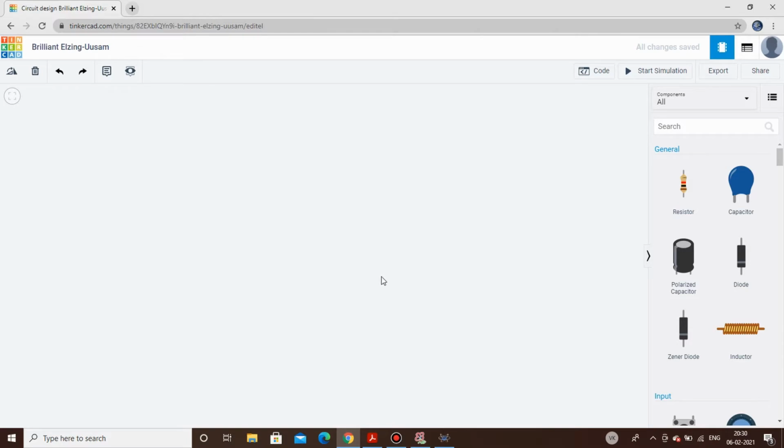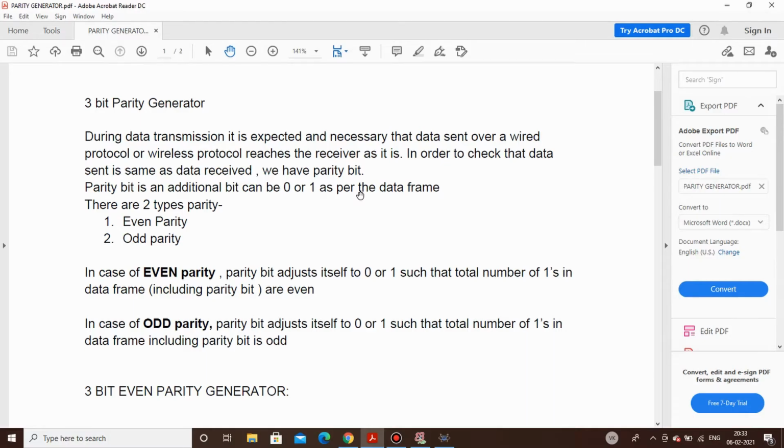So let's get started. During data transmission, be it wired or wireless, it may so happen that the data you send from the transmitter may not be exactly what is received on the receiving end. So why does this happen? It is because of noise or some kind of distortion or other technical factors which lead to changing of bits in the data frame, by which the data sent through the transmitter is not the same as what is received at the receiving end.